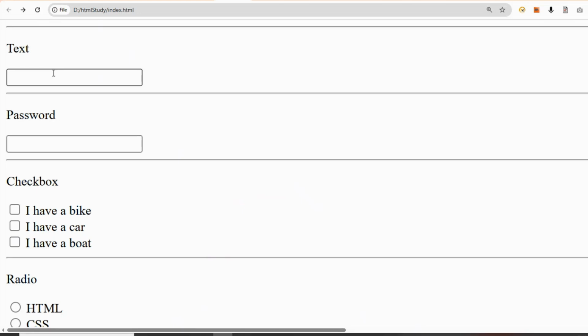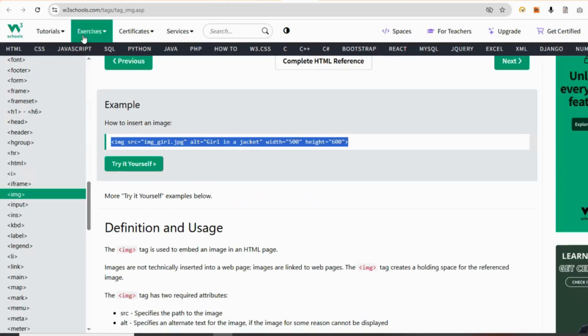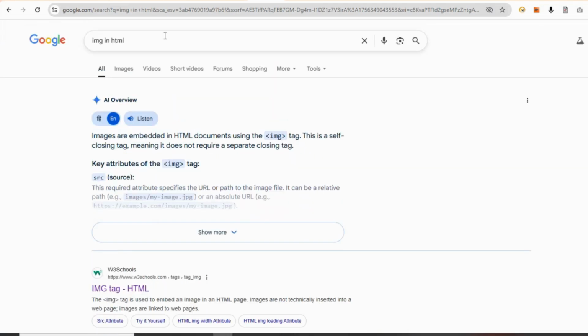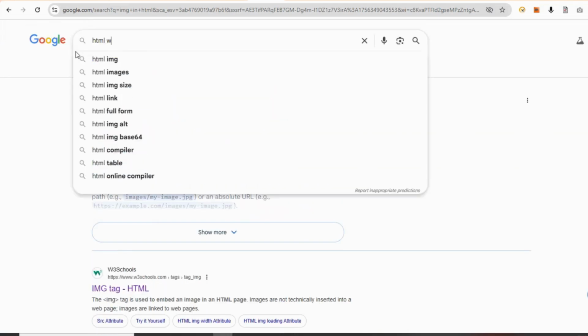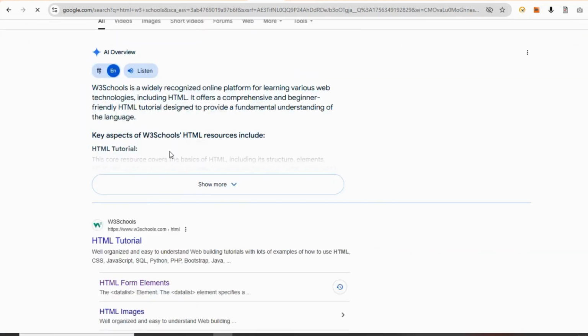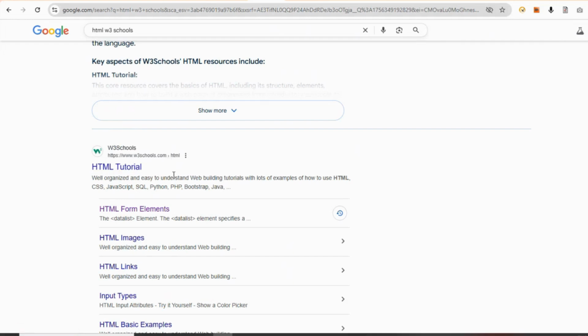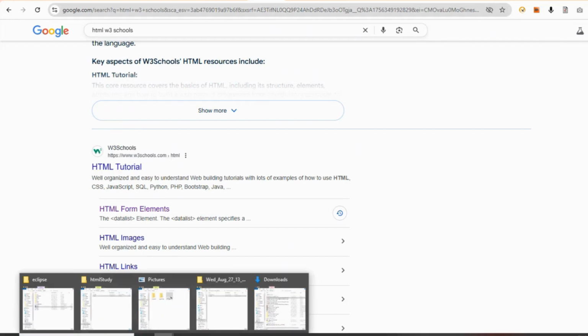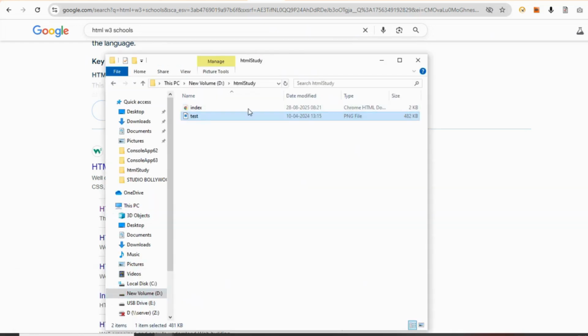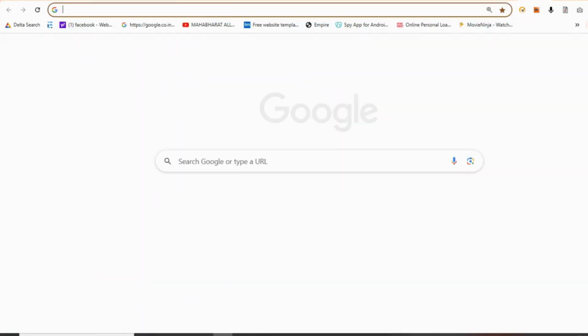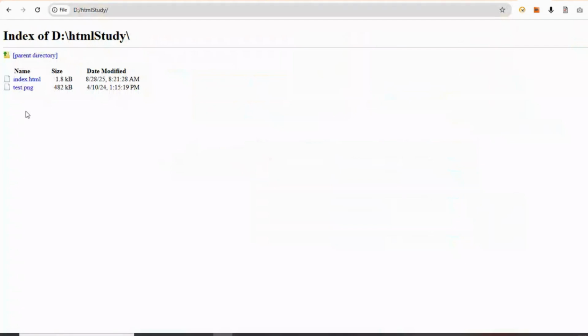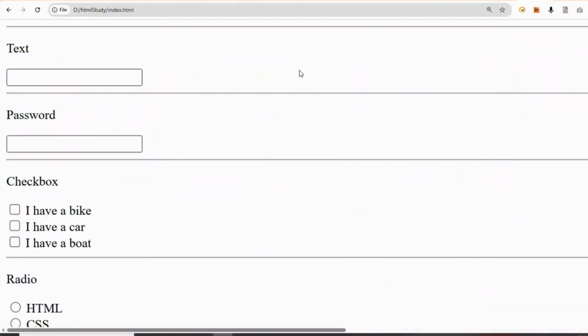Now study HTML from your side as well. Go to any website, you can go with HTML W3Schools. In Notepad you have to write it and save it as HTML and execute it. Name it as your index file so that it can open if you open the folder. Now if I copy this and paste it over here, it will just run it.